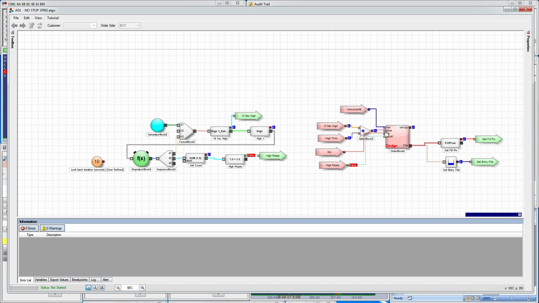It's going in the price: 10-second high, plus however far above it. So in the gold, it's 127 ticks above it, and that is the price that I'm offering. Quantity, which I changed from a 10 lot to a 1 lot. And then this, high ready. This is going to become a little bit more obvious later.